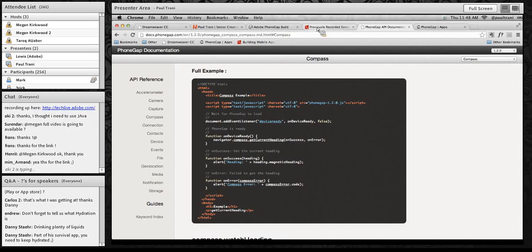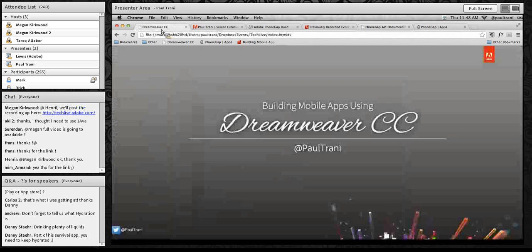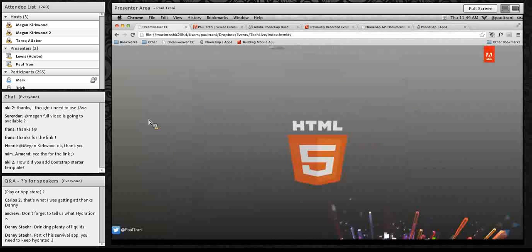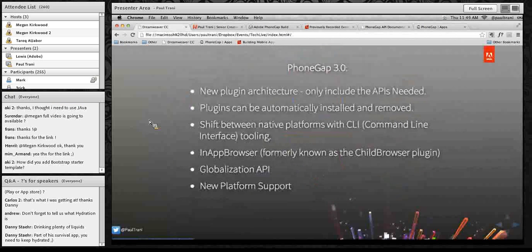A couple new things that have happened recently is we have also updated PhoneGap as well. PhoneGap 3.0 actually is available, which again does exactly what it says here. You can include just the APIs that you need. So if you want to use a specific API, it won't use sort of the whole architecture. It'll just use that specific API. Basically makes your app smaller.